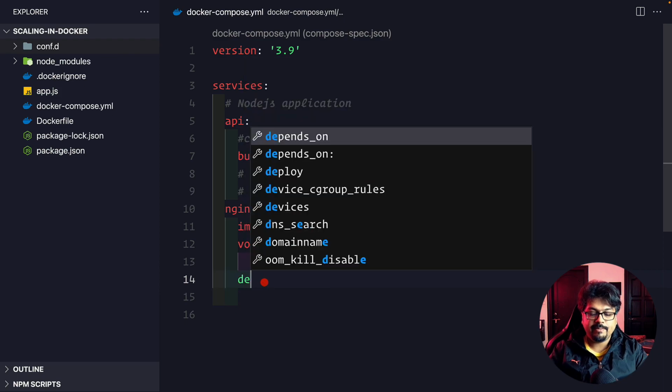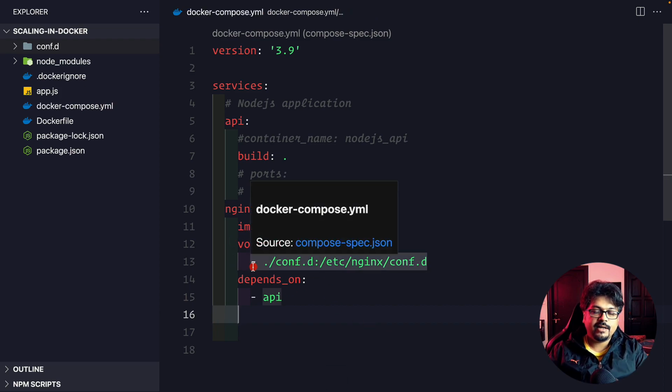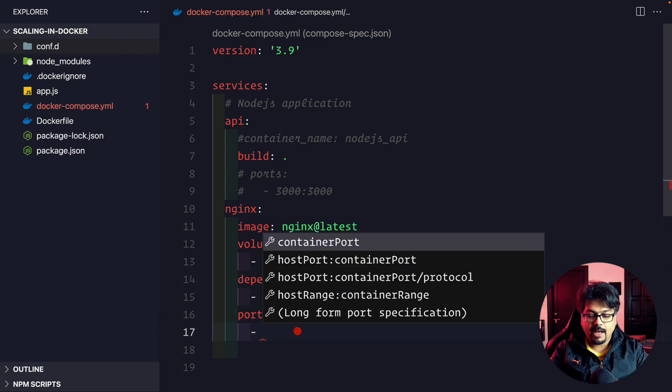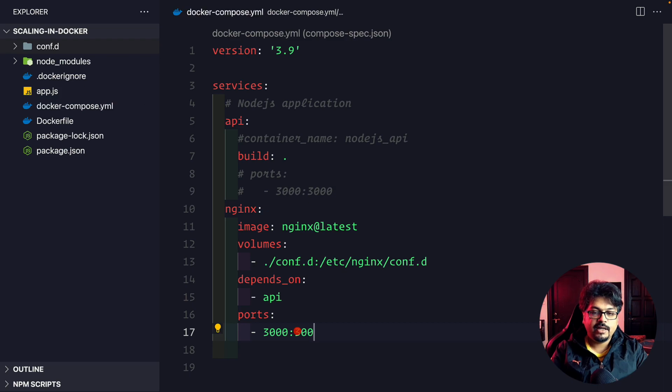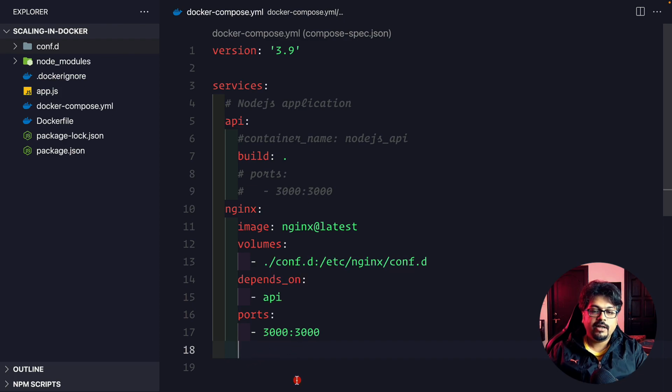So what we can do, we can simply provide a depends_on directive, and here we can simply provide the service name, that is api in our case. And now what we need to do, we need to map port 3000 of this Nginx container to our local machine. So we can say ports like this, and we need to map port 3000 of our local machine to 3000 of the Nginx container, not the API container, but the Nginx container. You should note that here we are mapping a port that is 3000 of our local machine to the Nginx container on port 3000.